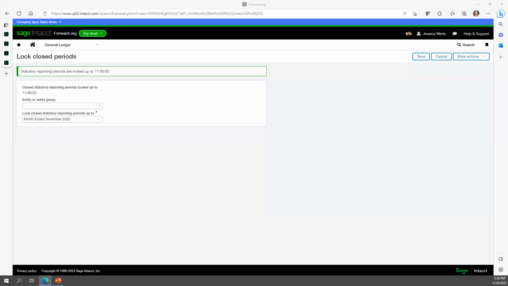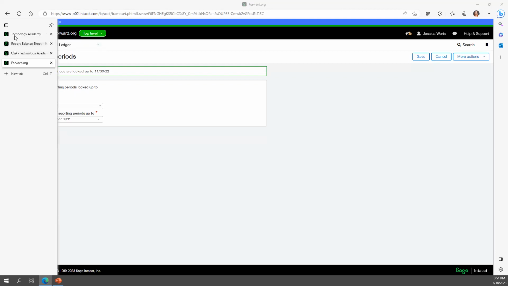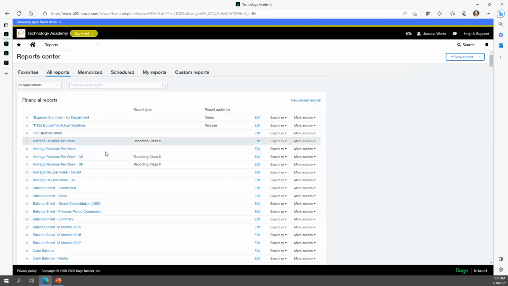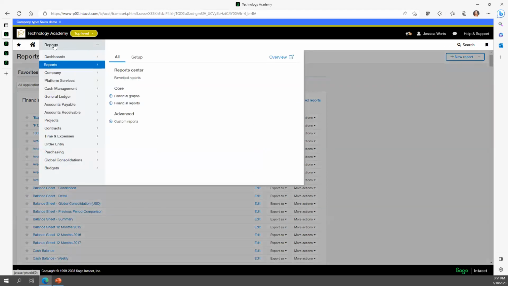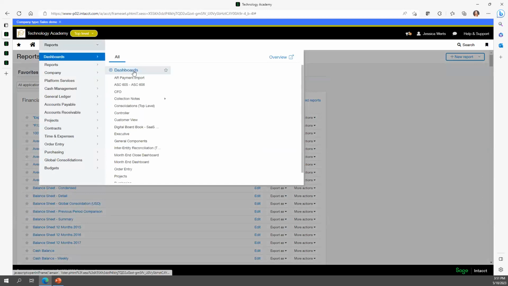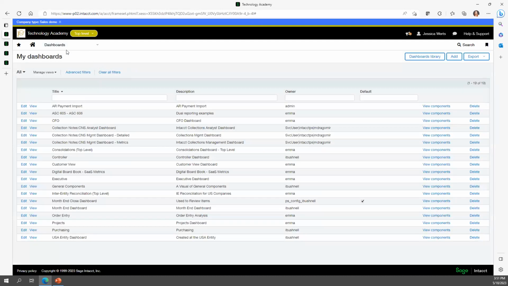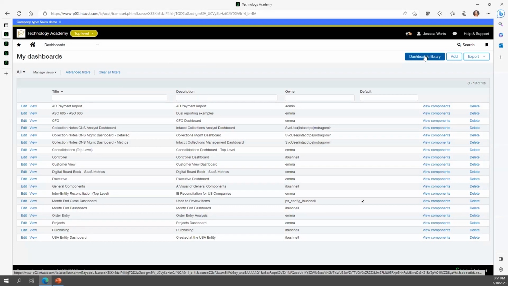Trying to take a look to see what other questions there might be. Okay, we have a question also on the dashboard template. That is a really good one. I'm going to hop back into Technology Academy, which is our service industry demo environment. If we go back to our applications dropdown and into dashboards, you'll notice it looks like it's a header, but it is actually a link. If you click on dashboards here, it's going to take you to all of the dashboards that are available to your user. Once you're on the general dashboard screen, go to dashboard library here.